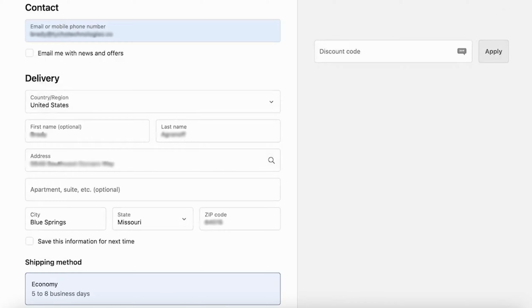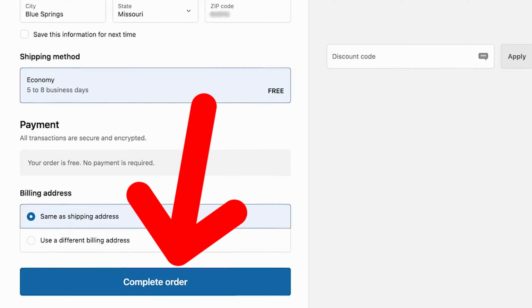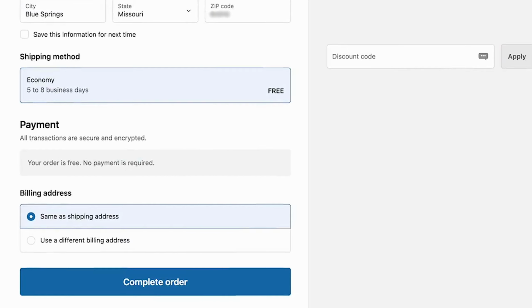And once you apply the two codes, it will not actually ask you for payment methods. So here, as you can see, it says that your order is free and no payment is required. After that, you can simply click on complete order and the order will be shipped to you. And now this is how we can actually do a test order.